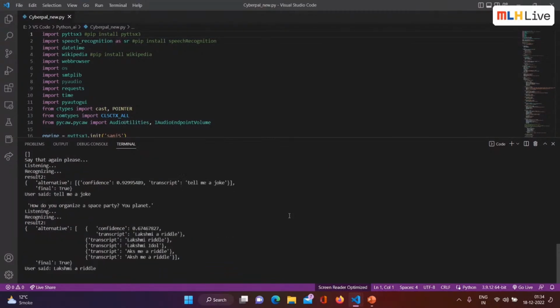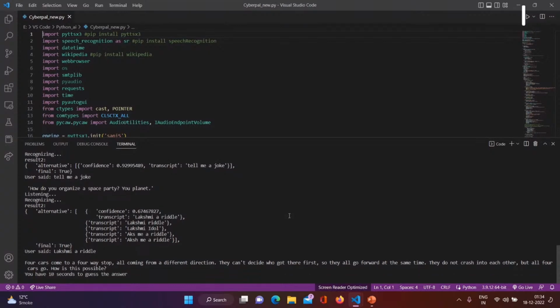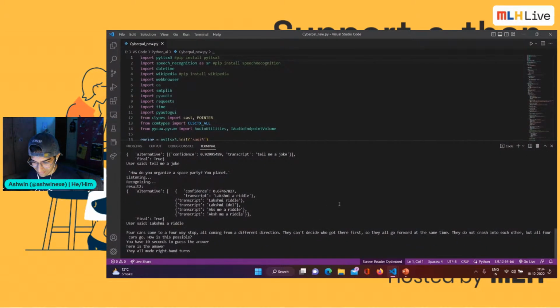Ask me a riddle. Let's see if you can answer this. Four cars come to a four-way stop, all coming from a different direction. They can't decide who got there first, so they all go forward at the same time. They do not crash into each other, but all four cars go. How is this possible? You have 10 seconds to guess the answer. They all made right-hand turns.